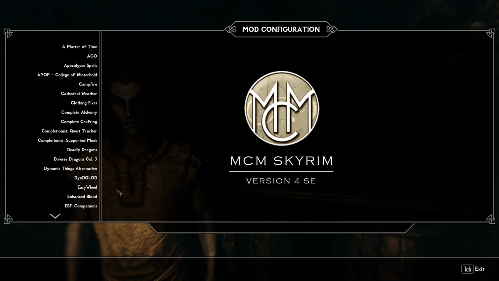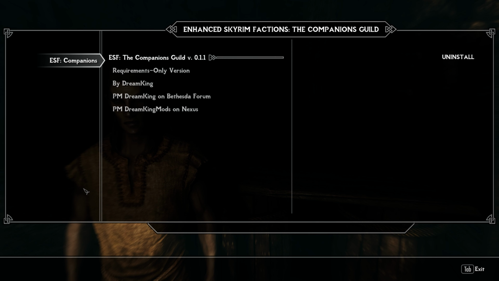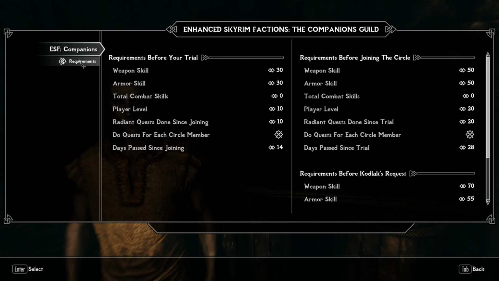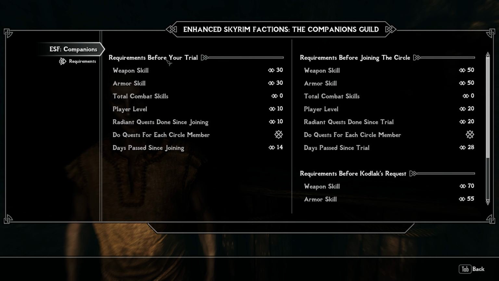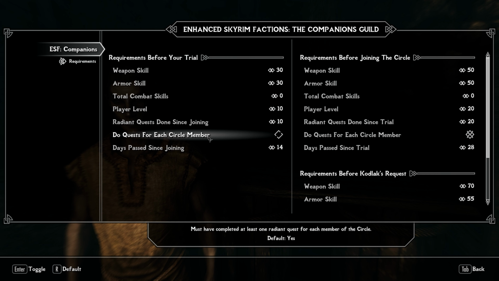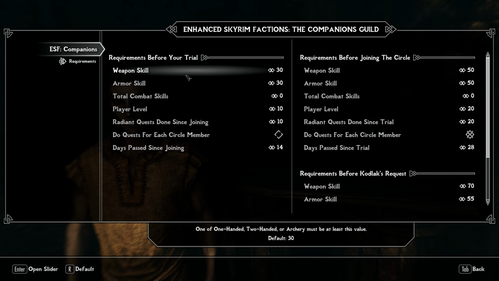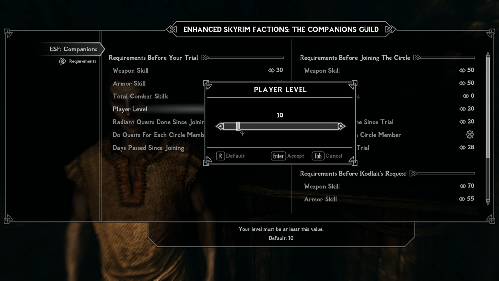Mod configuration, right here. Now we're going to go to ESF companions. All right, let's go into requirements. So requirements before you do your trial, this section here. This is like the requirements that you need to meet before this quest will come up. All right, so do quests for each member of the circle. We're disabling that requirement. And player level, we're gonna set it so you need to be level 30 in order for this quest to fire. Like once again, you can set this to whatever you want, but this mod list is meant for a long playthrough.